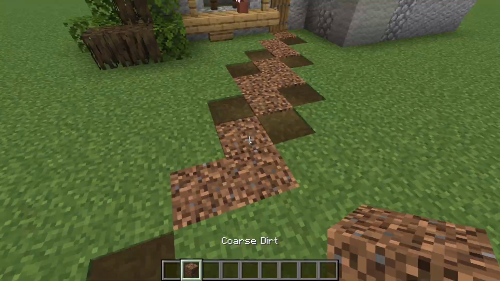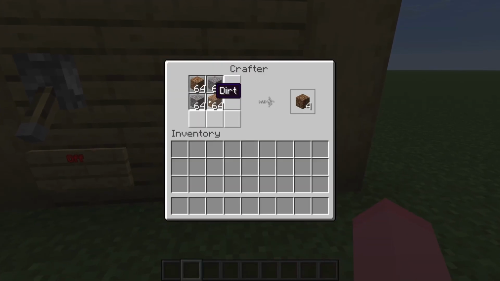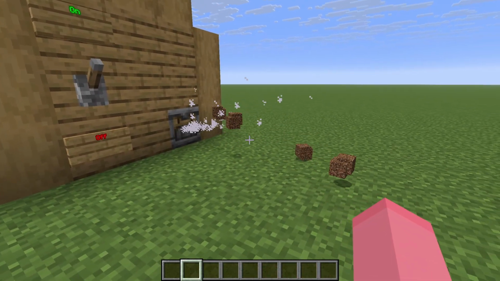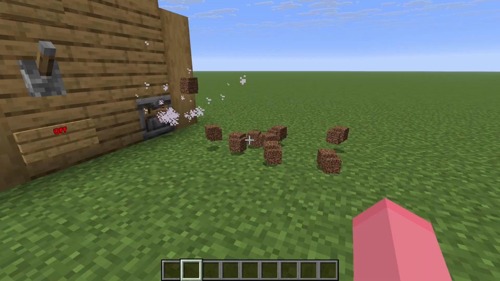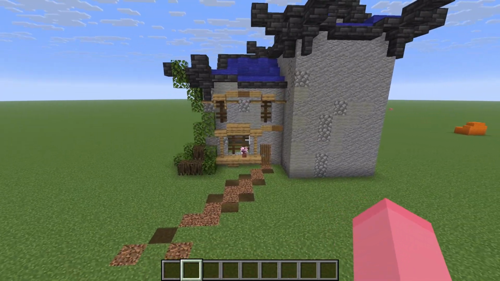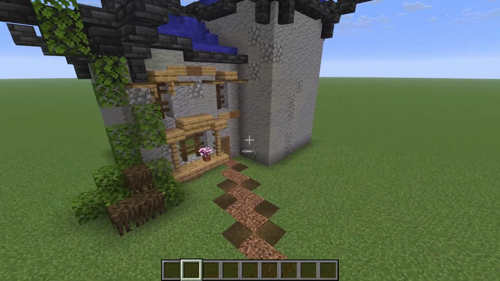Now, if you didn't know, to get coarse dirt, you can actually mix dirt and gravel together in a crafting table. So let me just switch this on. There we go. As you can see, it creates coarse dirt. That's an easy way just to create coarse dirt. Okay, so now what I'm going to do is I'm going to copy this window design all around the building.